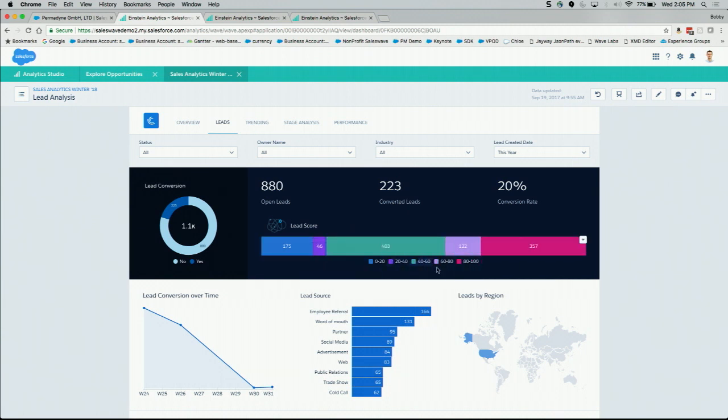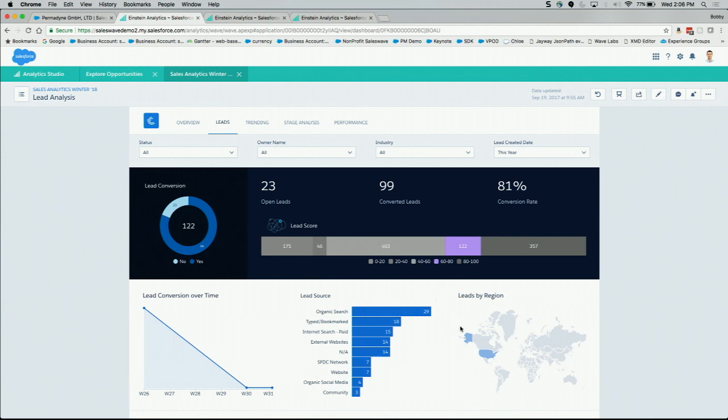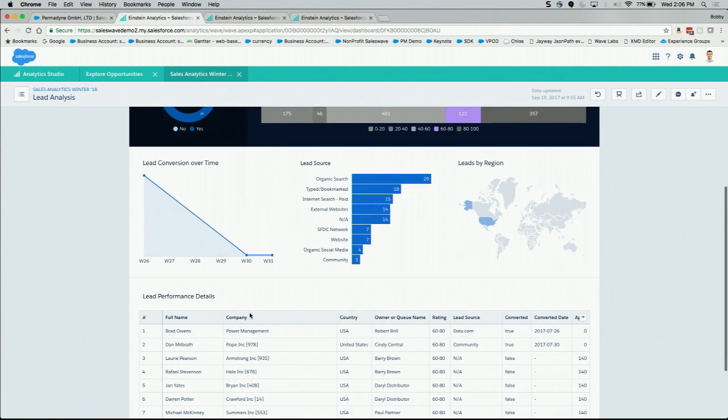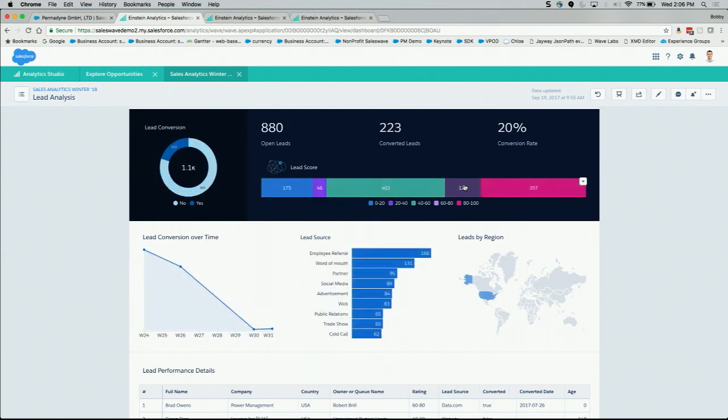You can filter on a particular lead score bucket, like let's show me all my leads that have a score between 60 and 80. You can see the lead source and where those regions are. You can look at leads by whether they're converted or not, and then you can drill down to the individual record. This all will just work out of the box if you're using lead score.